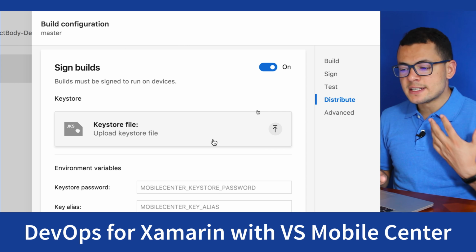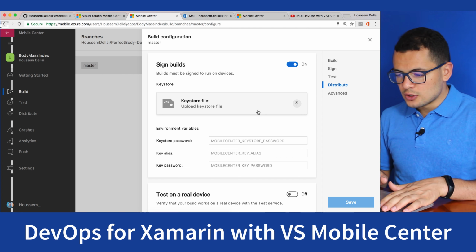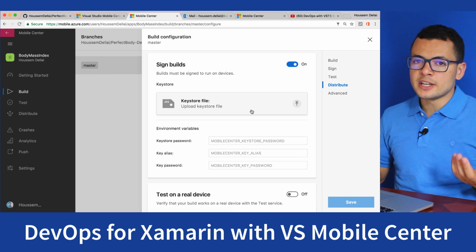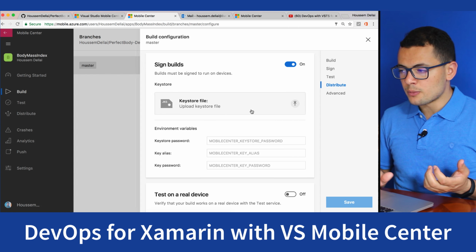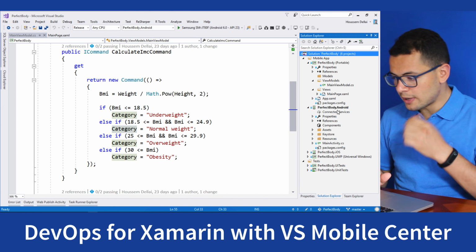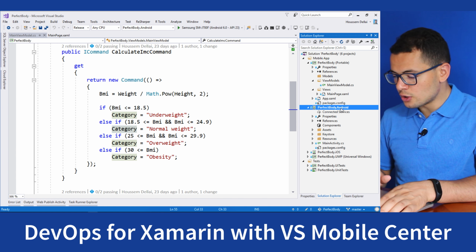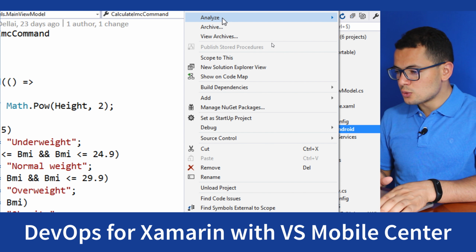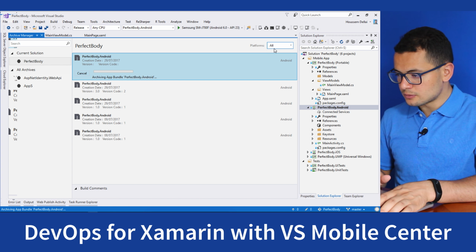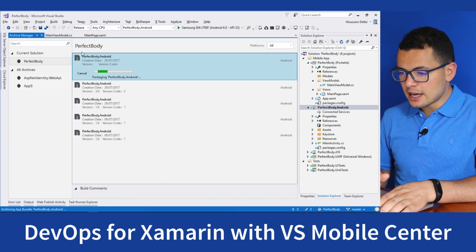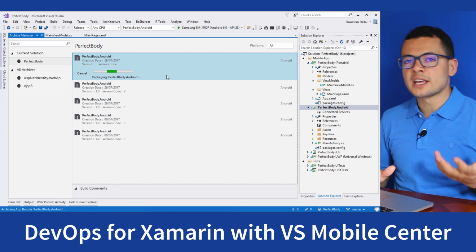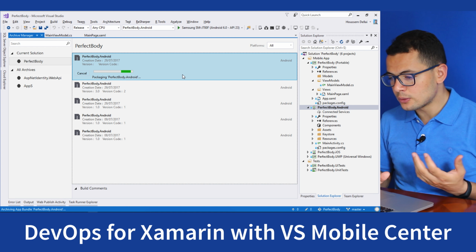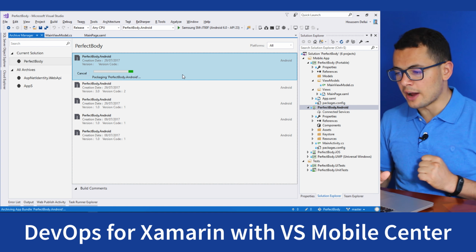Signing the Android APK is done through the key store. So we need to have a key store file, and I have already generated a key store file from Visual Studio. If I go back to Visual Studio, go to the Android project, right-click and choose Archive, I get this Archive Manager window from which I can create key store files. So let's see how we can create this key store file.